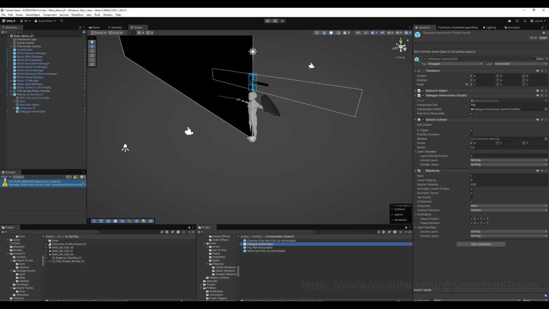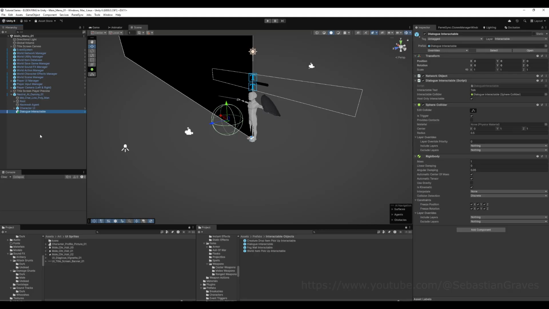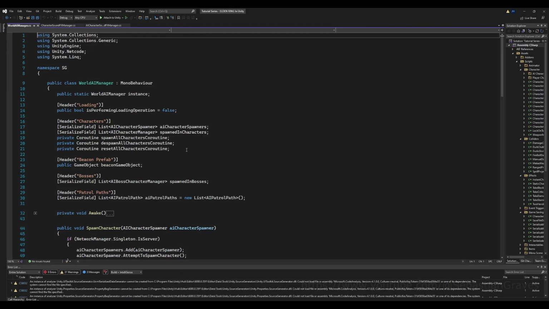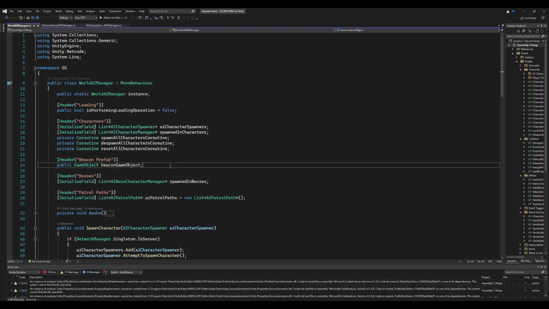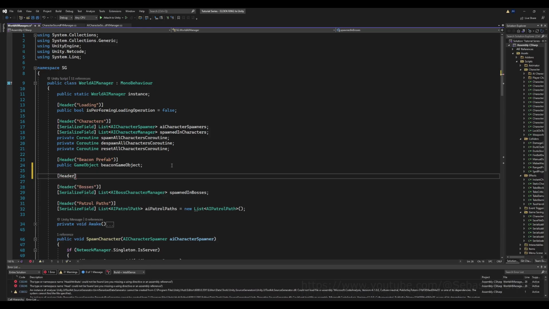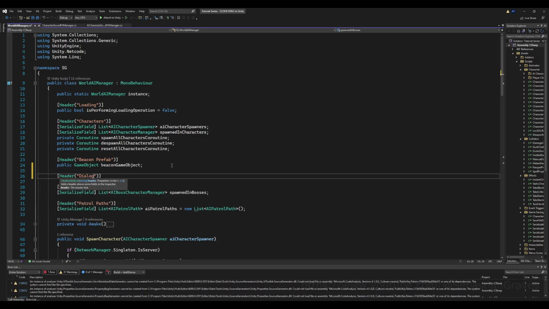Now I'm going to drag my dialogue interactable object in here and make a prefab. I'm going to delete it from this character, I mean. Then I'm going to go to the World AI Manager, and I'm going to make a variable for this where we could instantiate our prefab. So let's make a header for dialogue prefab, and let's just make this a game object right here. So we're going to say dialogue interactable prefab, actually.